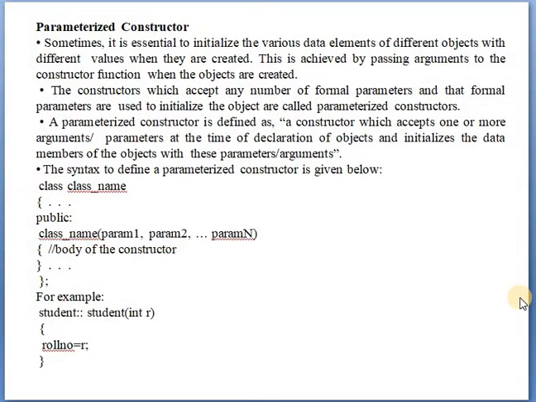Next one is the parameterized constructor. The previous one is the default constructor, which doesn't contain any parameters or arguments. But in a parameterized constructor, sometimes it is easy to initialize the various data elements of different objects with different values when they are created. This is achieved by passing arguments to the constructor function when the objects are created.